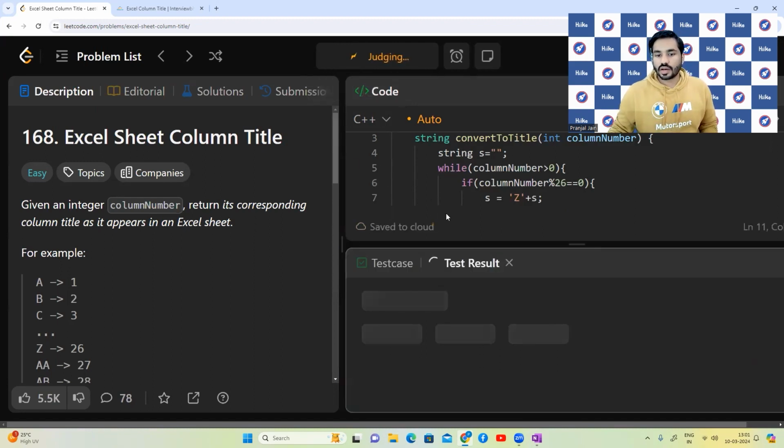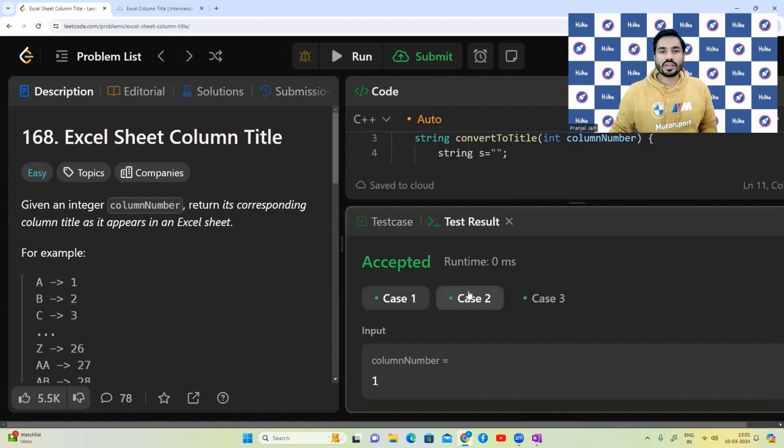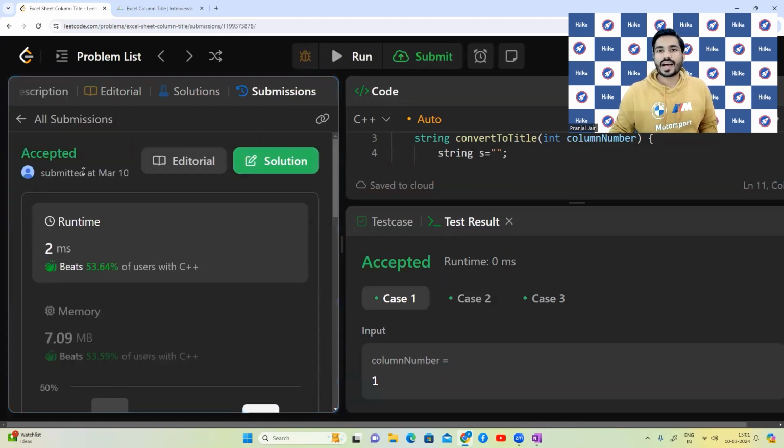Let's try to run this now. You can see all the test cases have passed. Let's submit this. So the solution has been accepted.